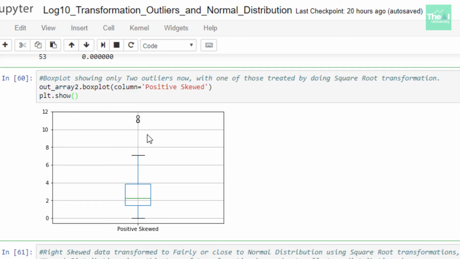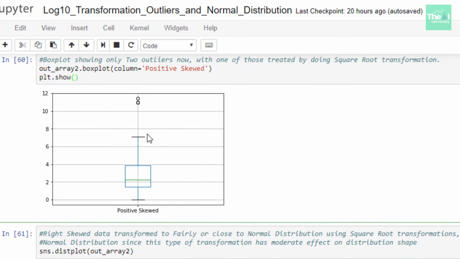Okay, and this has happened because we applied the square root transformation. So one outlier was basically treated using square root transformation. Okay, but again, you can see that not all of the outliers were treated very well. So that's why I mentioned in the beginning itself that this is the moderate kind of transformation. Log transformation is the strong transformation, but square root is the moderate transformation. So that totally depends upon the kind of data you have. And it only treated just one outlier. So that is one thing to consider here.